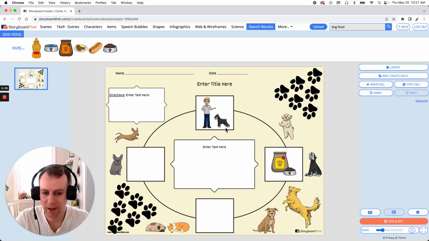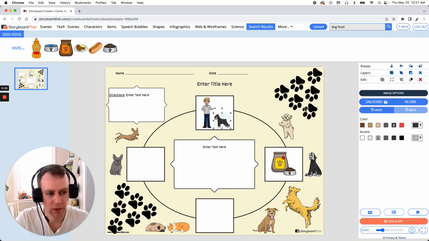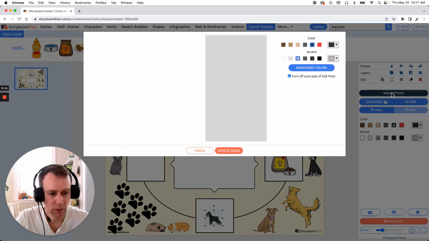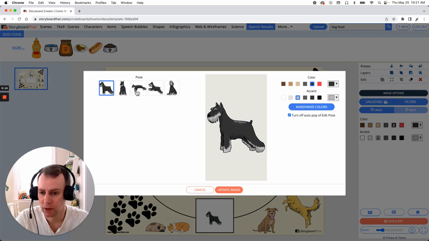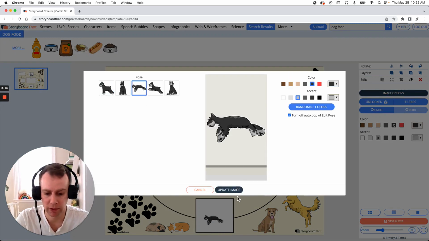Now next is my dog sleeps all day. So let's make a copy of this dog here. Just go to your right hand menu, click copy, and this makes a duplicate of your item. And let's bring her down, and if we go over to image options, we can select a different pose. And here she is sleeping.